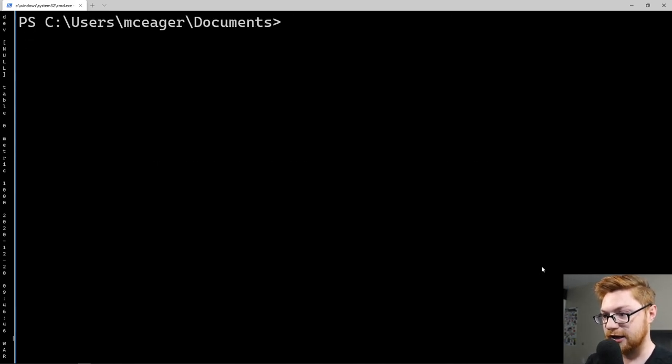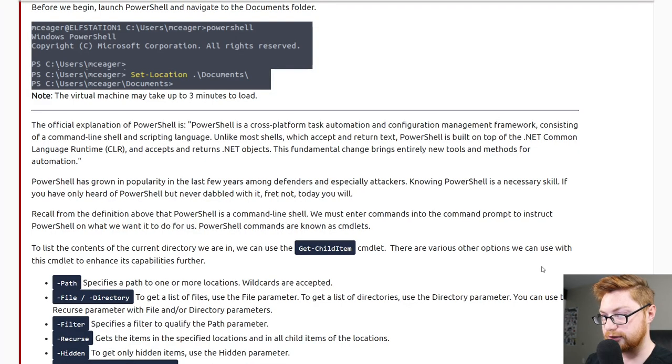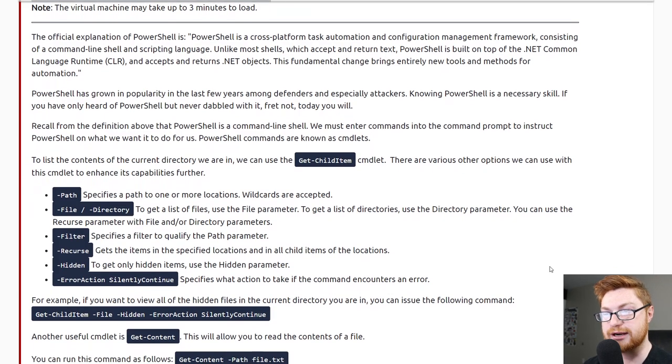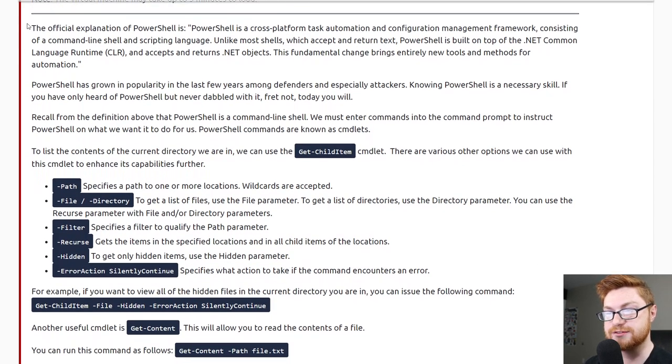I'll hit Control L on my keyboard to clear the screen, and now let's go back to keep reading the task. Here's a little bit of explanation and background on what PowerShell is. It says, the official explanation of PowerShell is a cross-platform task automation and configuration management framework consisting of a command line shell and scripting language.